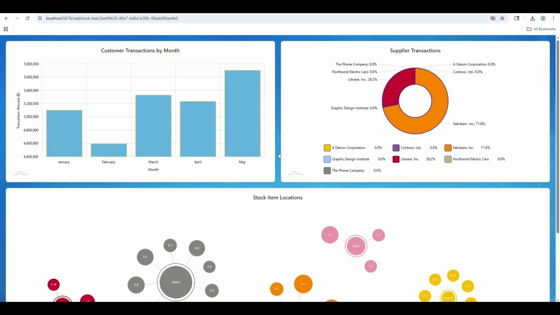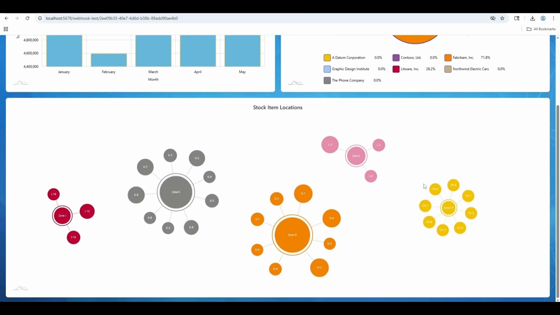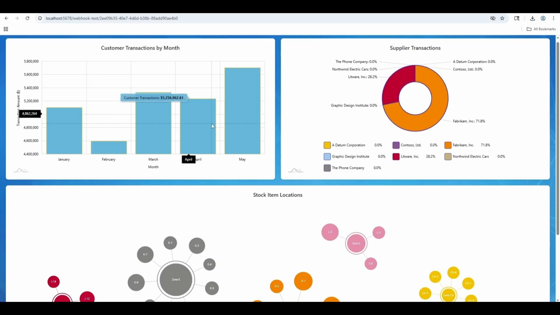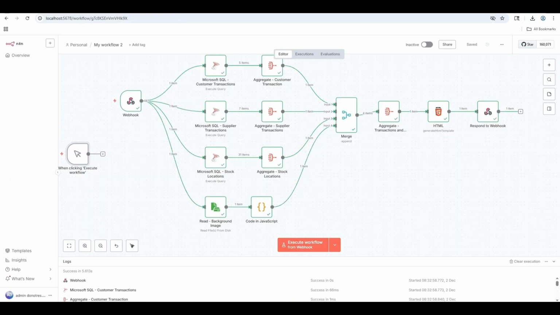So here we are with our dashboard, real-time data. We have our customer transactions, our supplier transactions, item locations, and we can continue to improve visual aspects of this, add additional items, but most of the steps are going to be the same for that.